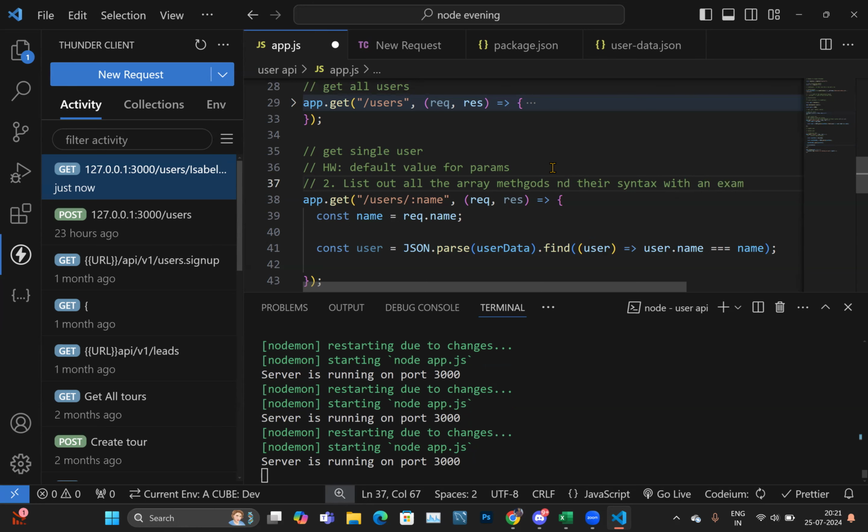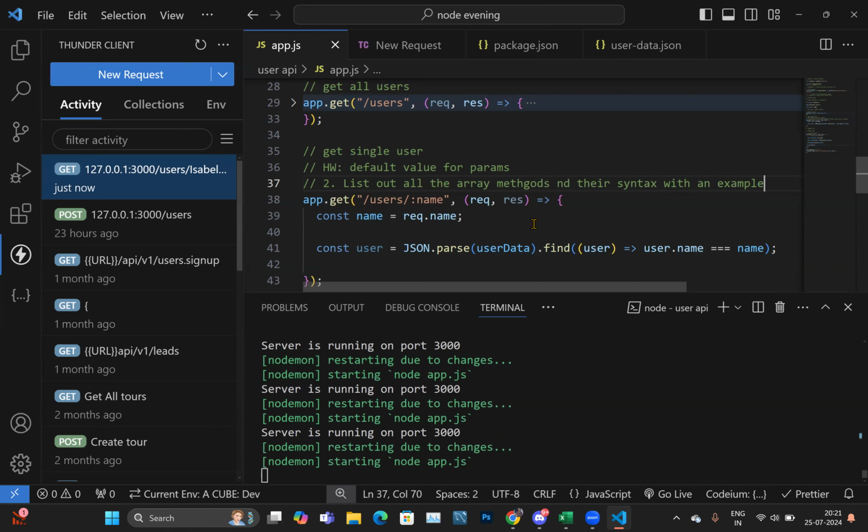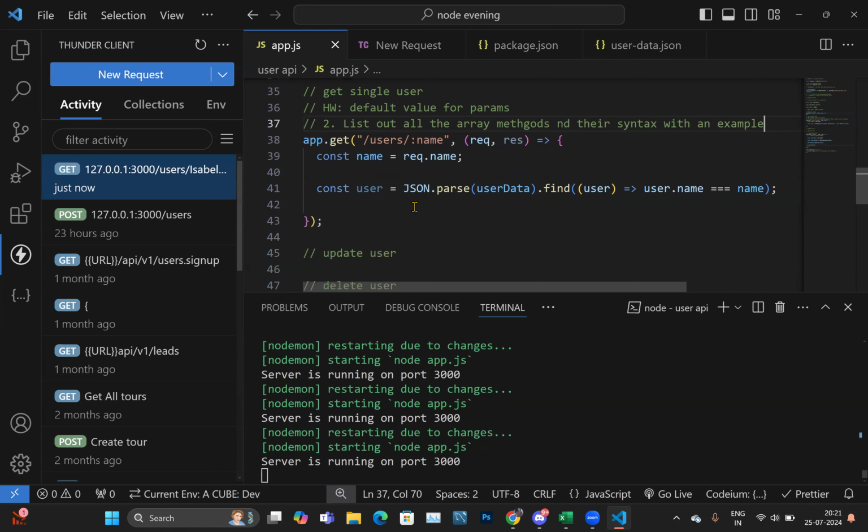Because we constantly use this, I really want you guys to know about all these things. Okay, so now come back. If there is no user, we can have a guard class here.